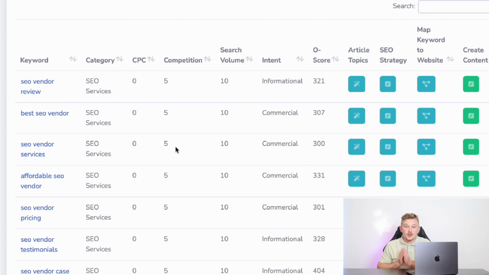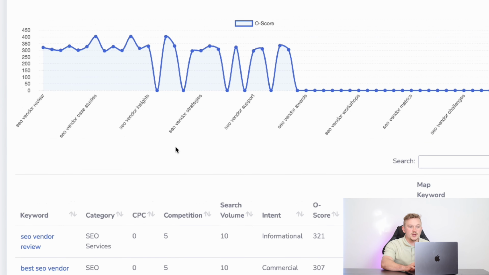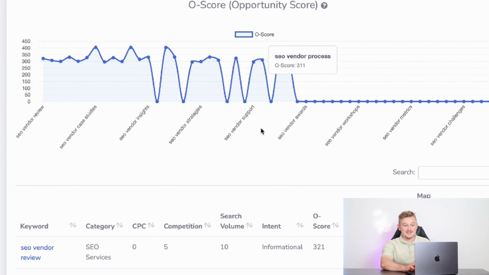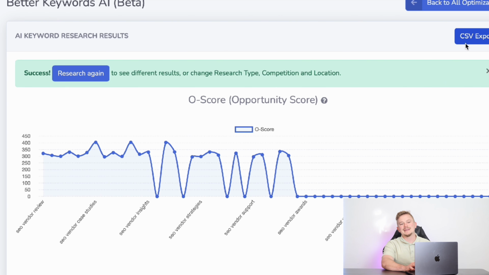Not only this, when you scroll up, you will have an opportunity score. So you can see the opportunity on those exact keywords. The higher the opportunity, the better the result. This is something that free tools don't offer, and manually doing this will take you weeks or months. And you'll see on the very top right, you can immediately click CSV export and export your entire list.